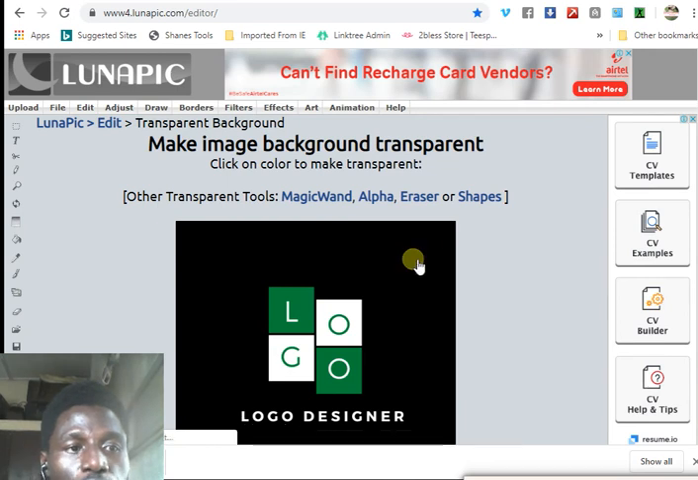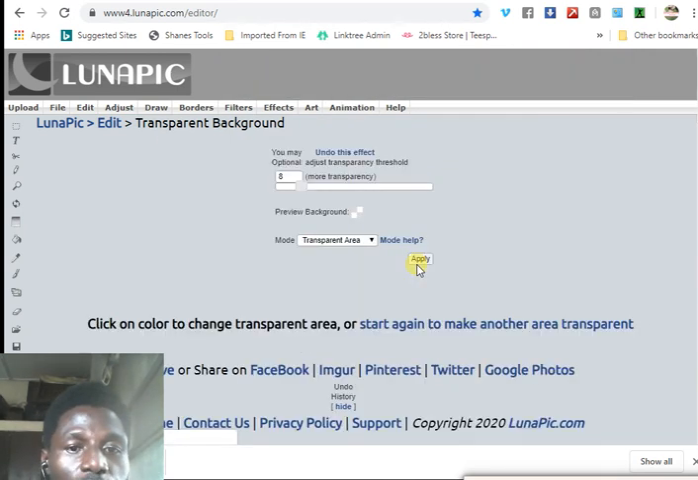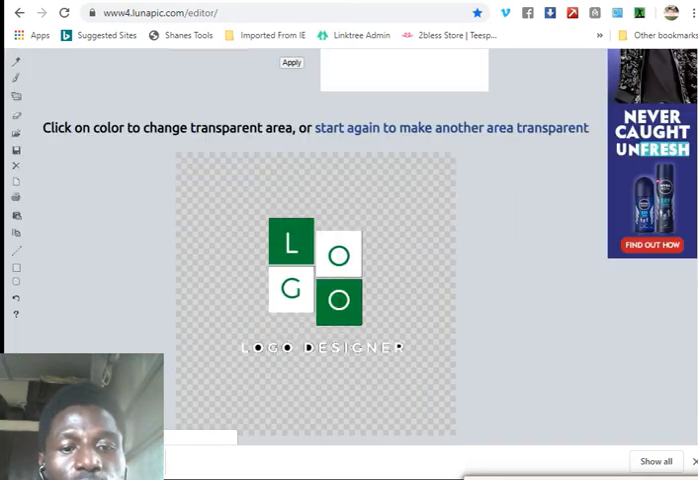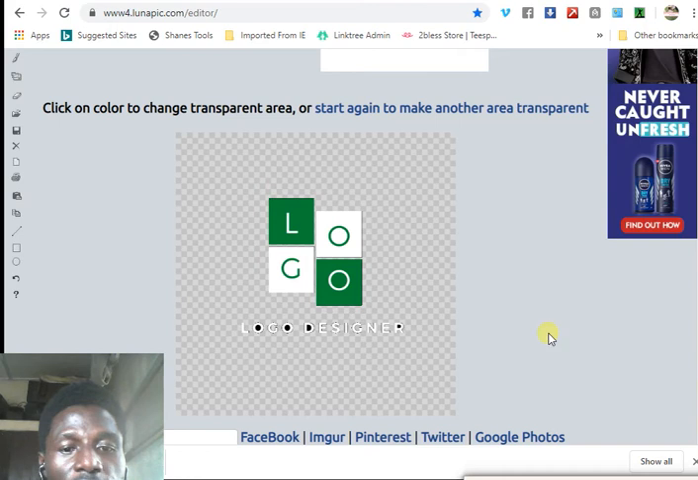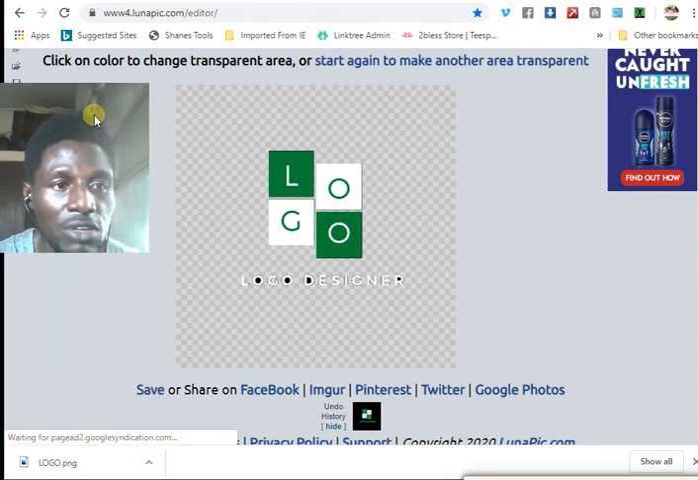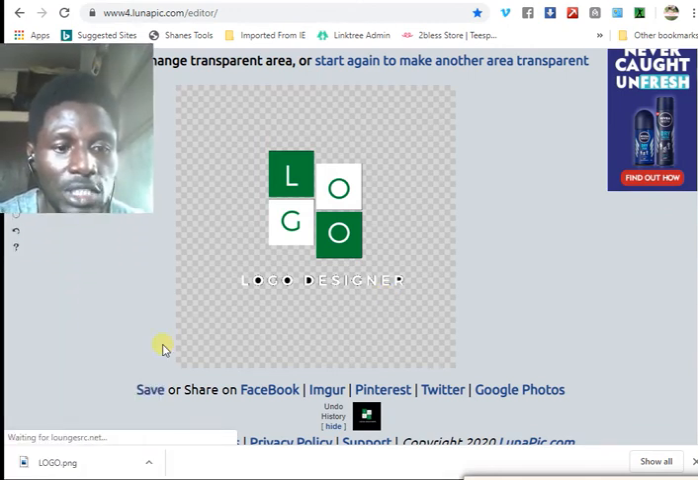So you just click on the background that you want to take out. It will load it up for you. Yeah, so this is our logo. This is what we have right now. So our logo is ready. You can do some other adjustment or click into this black, but I don't want this video to be too long, so I'm just going to easily and quickly save this logo right now.